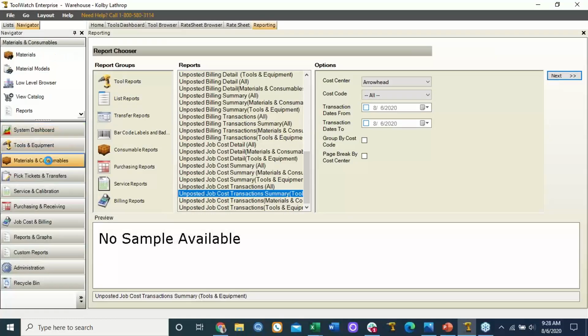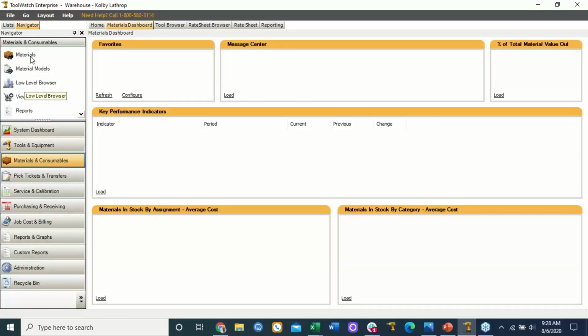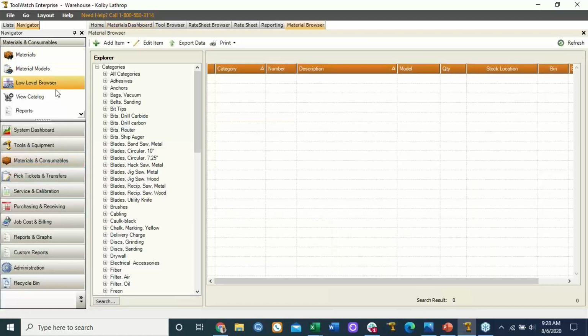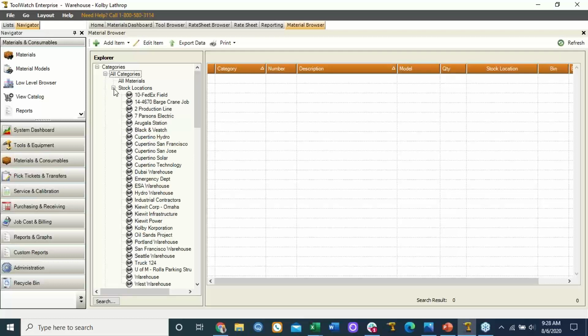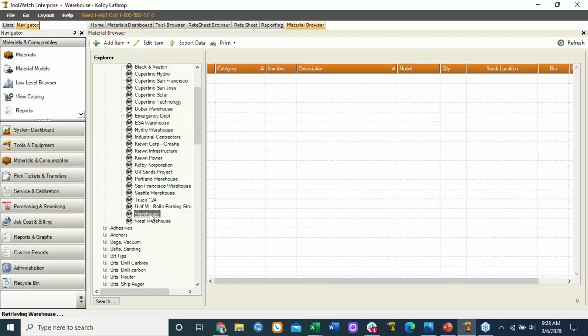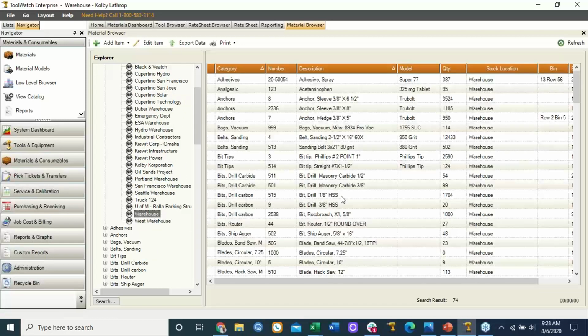Materials and consumables works very much the same way. It really manages materials, consumables at particular levels. Again, you create categories, and from here, maybe at a stock location, I want to know, what do I have in my warehouse? Here's a list of the 74 SKUs that you carry in your warehouse, and you see quantity levels. You can assign these out to projects. They'll be billed against projects.